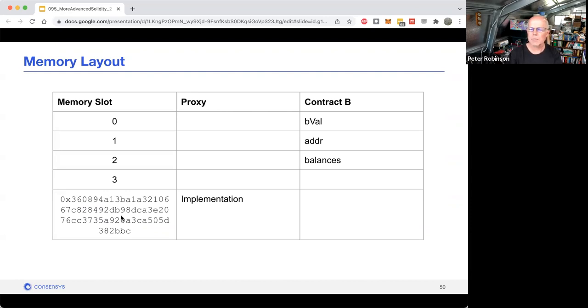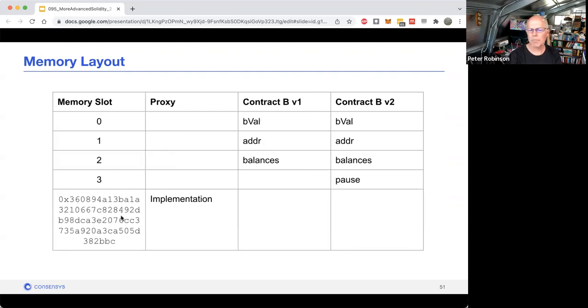And so contract B has these storage slots used. Then when it gets upgraded, you can imagine that you might have a new variable, pause, say. So maybe you decide it's going to be a pausable contract, and that is just added on to the end. As long as you keep on adding, you're all good. But if you deleted the address variable in V2, then balances would suddenly be at storage slot 1 and pause would be at storage slot 2. And that would obviously not work for you.